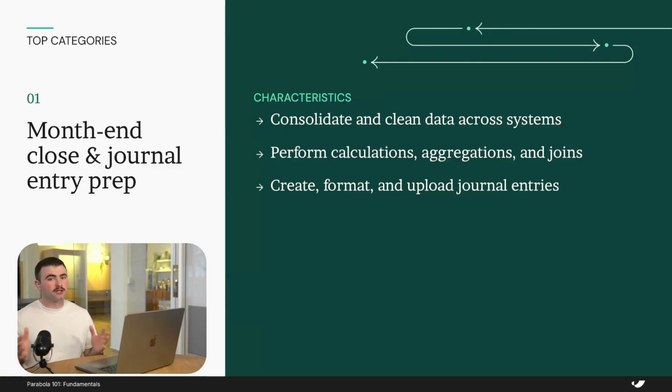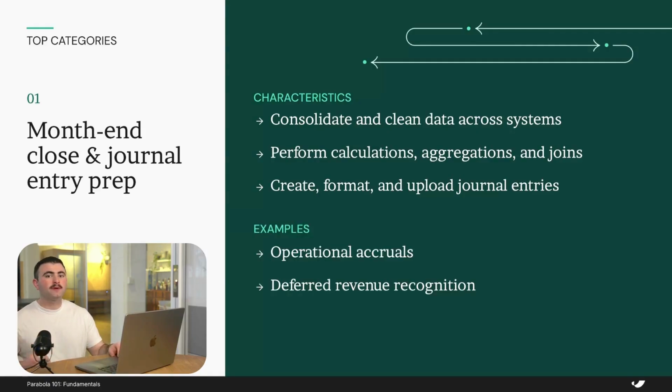Month-end close and journal entry prep work represents one of the lowest hanging opportunities for automation because this work is so manual, repetitive, and consistent month to month. It will also be one of the most valuable categories for automation since it can tangibly decrease days to close and improve accuracy. Some common examples here include operational accruals, where if we think about a fulfillment example, maybe we are comparing actual fulfillment activity in a month to what we were invoiced for to figure out what we need to book in expense accruals, as well as deferred revenue recognition processes extended across all of your different sales channels.